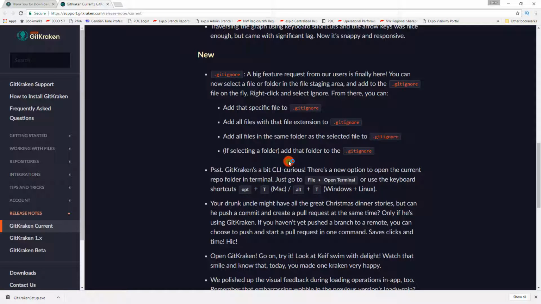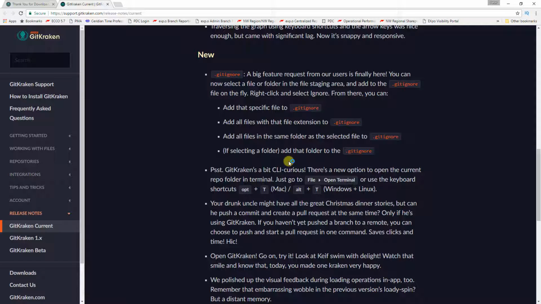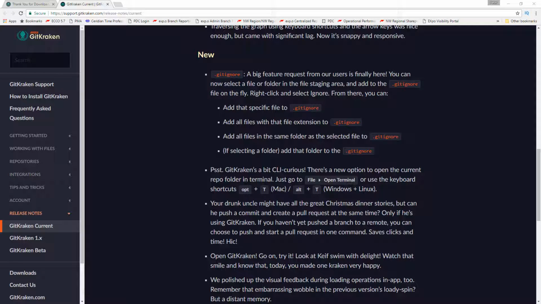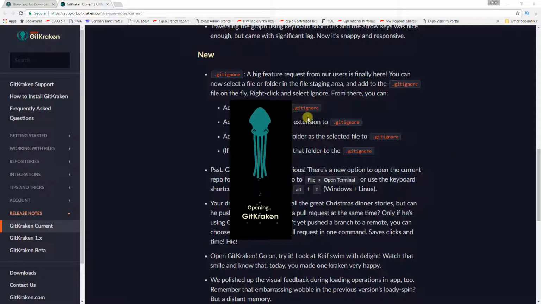Now the installation is probably going to take a few minutes, so I'm going to pause my recording and continue once the installation is completed. Once the installation is completed, it's going to open the new version of GitKraken, and this is a new view.